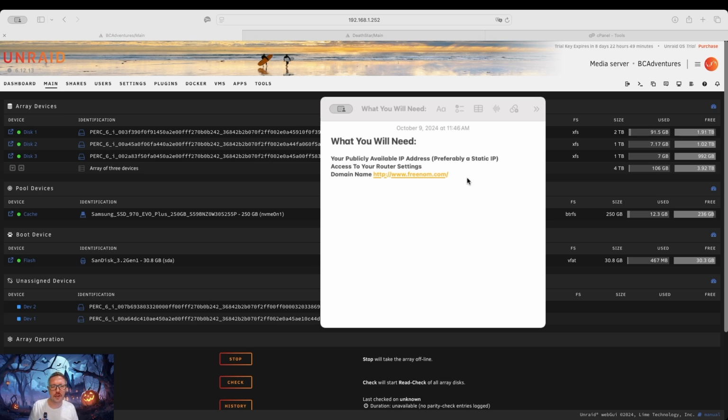So the first thing you're going to need is to find out what your publicly available IP address is. Now, that's either going to be a dynamic or static IP, and that's provided to you by your internet service provider. And the way you find that out is you just open up a browser and you go to the website whatismyip.com. That's going to give you an answer to that question, and it'll even let you know if it's static or a dynamic IP address.